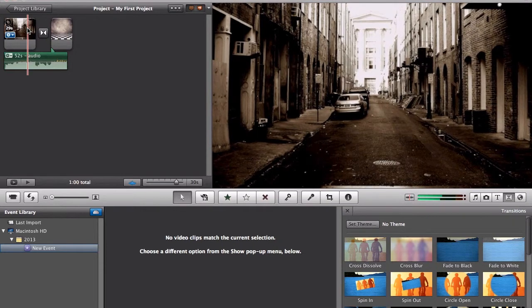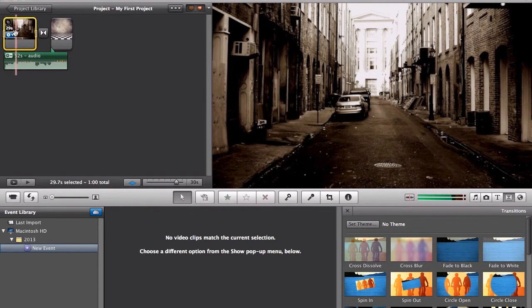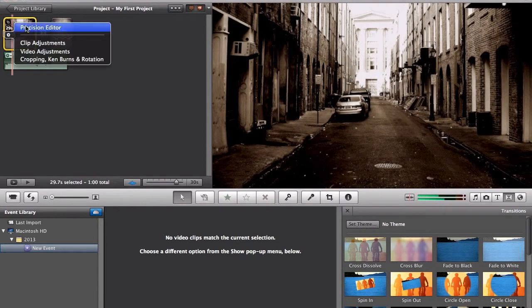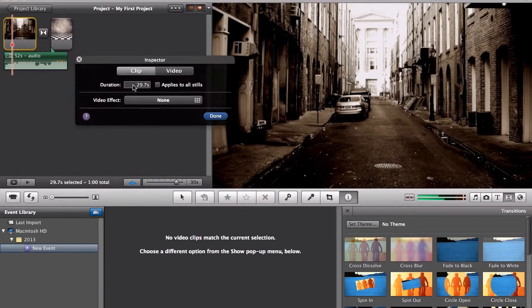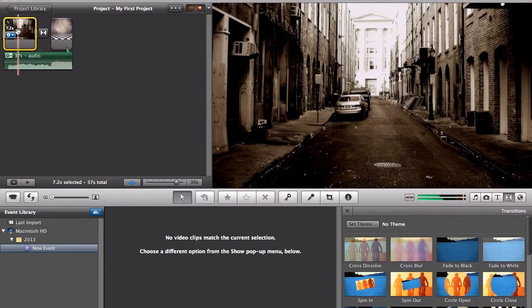Now to set the duration of the stills in iMovie, click on one, click on this little settings cog if you will, and then you can go to clip adjustments, and then you can change the duration of the still manually. So say I want it 7 seconds, type 7 in, and if you want to apply to all stills, you can just click on this button. If not, keep it unchecked. So this one is now 7 seconds.